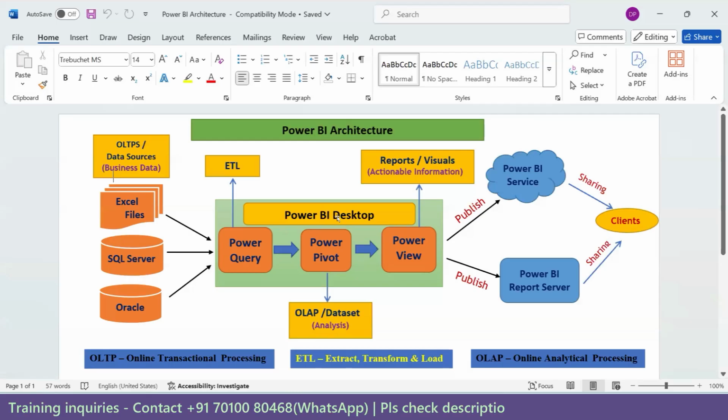So let's talk about architecture. Yesterday, we saw the ETL activities in Power Query inside the Power BI Desktop. We extracted the tables from the Excel file and from SQL Server as data sources, where the business data was stored. We did a few transformations and loaded it into what? Power Pivot. So today we are going to talk about Power Pivot.